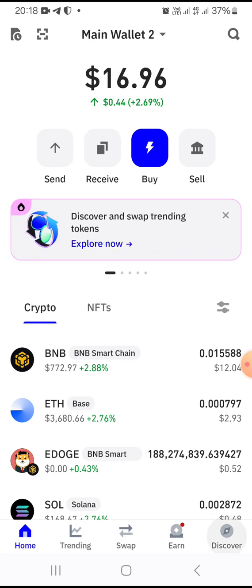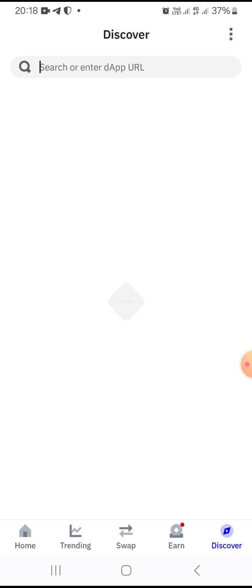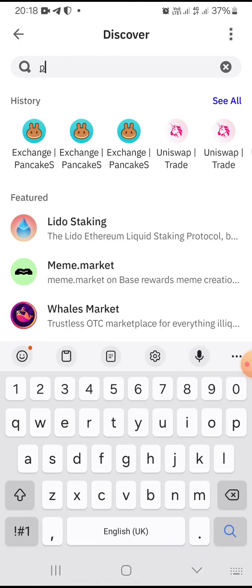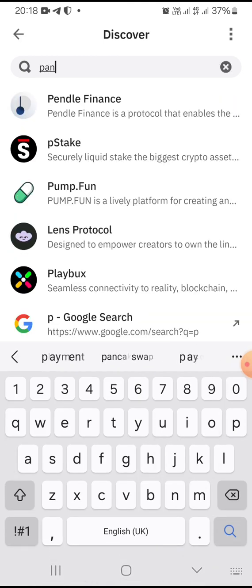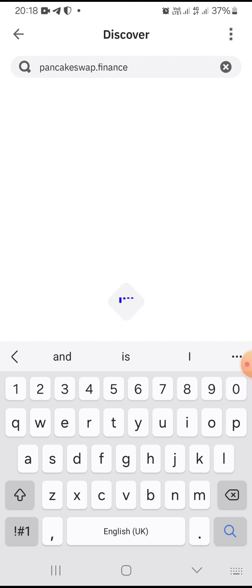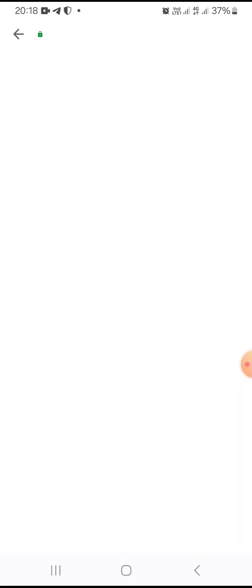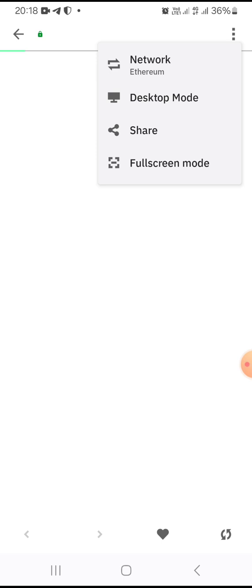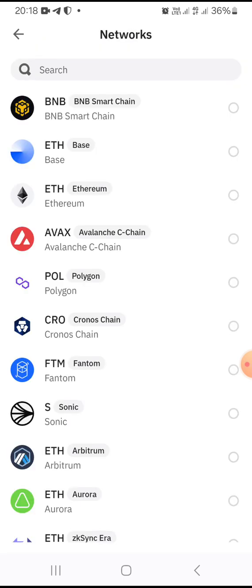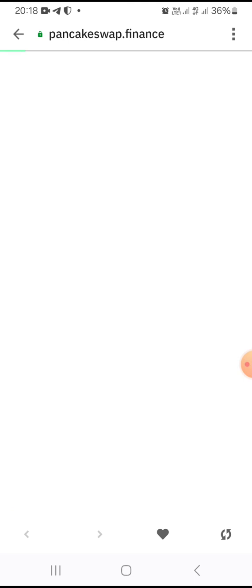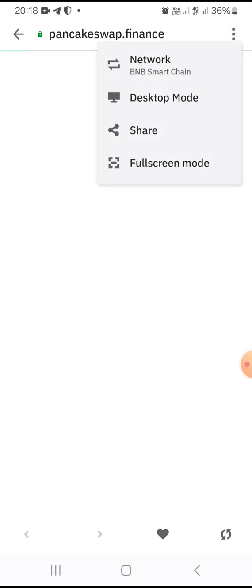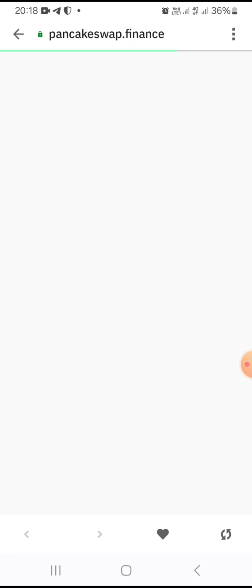We are going to go to discover and go to the decentralized exchange of BNB chain, which is PancakeSwap.finance, and load it. Immediately it starts loading, you see these three dots by your extreme right up. You click on it and change this network here from Ethereum to BNB because that is the blockchain you are working with. So if you click here now, you see that it's on BNB chain. So you allow PancakeSwap.finance to actually load.